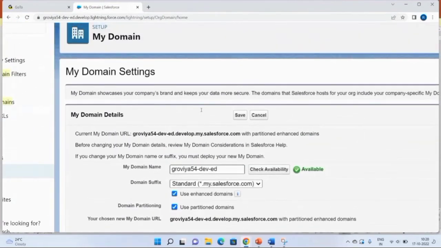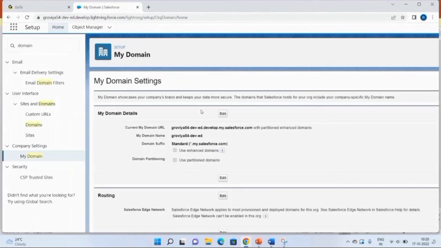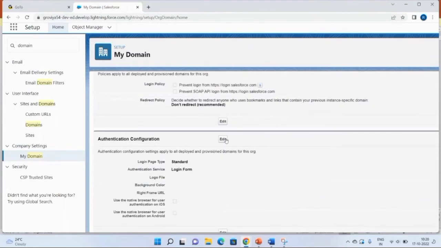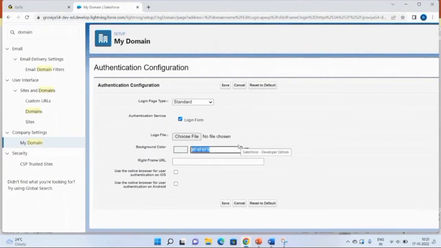Let me save it. I'll tell you now how we can restrict it, how it adds security to our org. Authentication configuration you see here. So we don't need this login form.